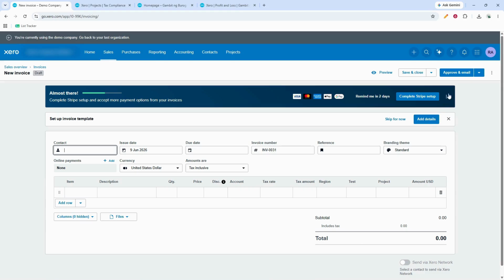Once the invoice is ready, approve it and send it by email. This allows the customer to receive the invoice promptly and ensures the sale is properly recorded in Xero. Before sending, it's always a good idea to double-check the totals and payment details.